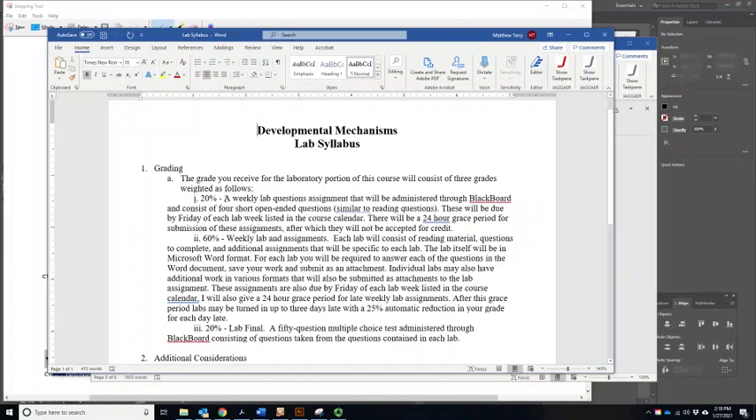So the 3 components include a weekly labs question assignment that's administered through Blackboard. This is very similar to what you're doing for the reading questions, and that link will be in each of the lab folders. My recommendation is that you do the lab first. Almost always, the questions for this reading questions assignment will come from questions that you're also answering in the lab.